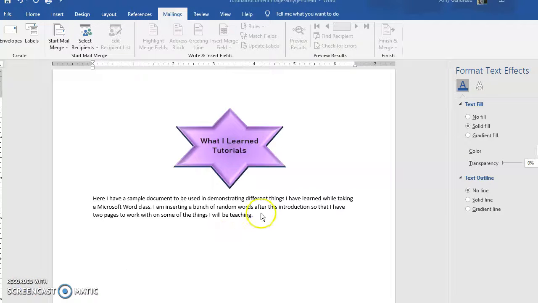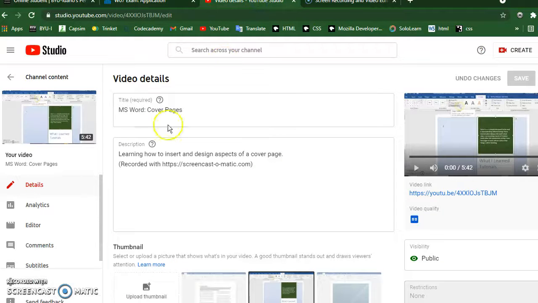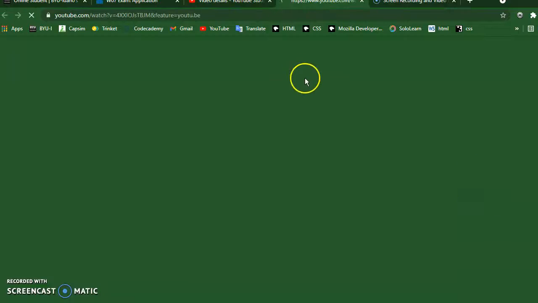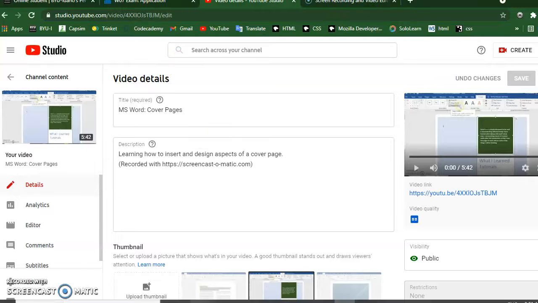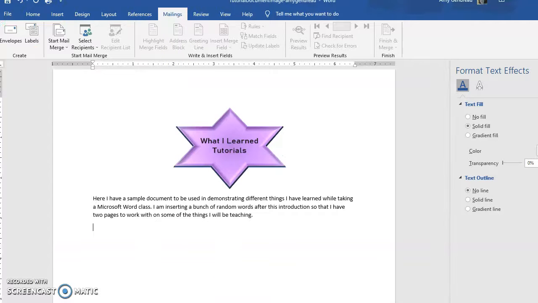Adding links to your document. Now there's a few different things you can do with links. The first one is you can go to your website and say, okay, I want my video. You can copy the link, and then you go back to your document and you can paste it, and that's how it would look.